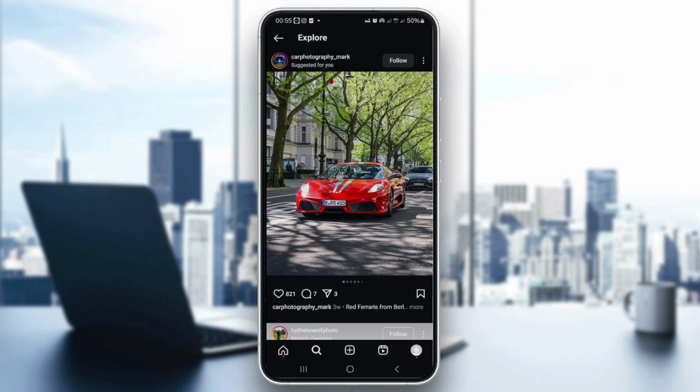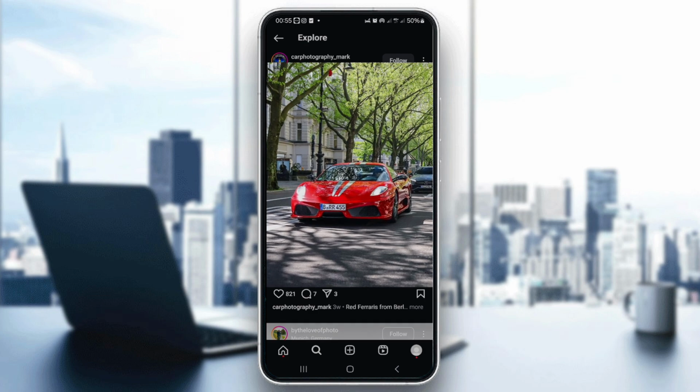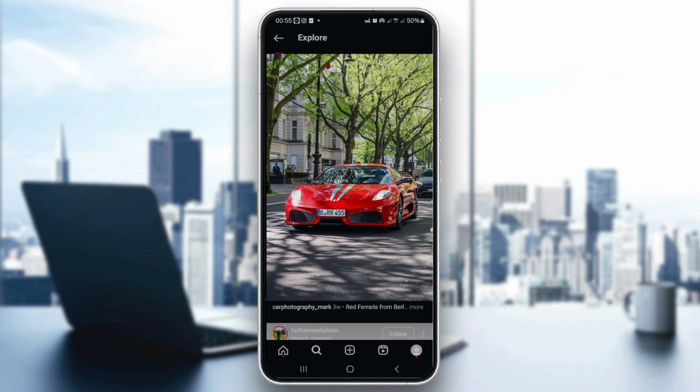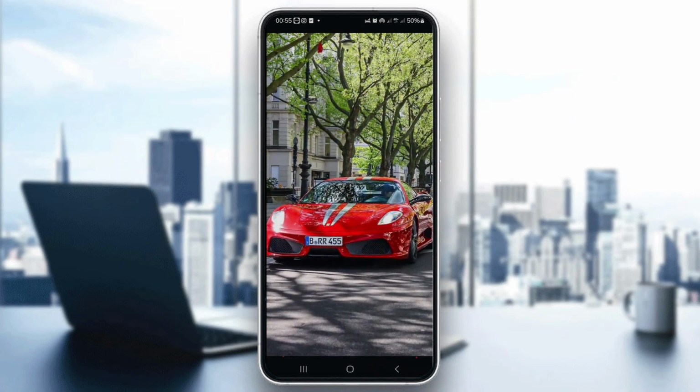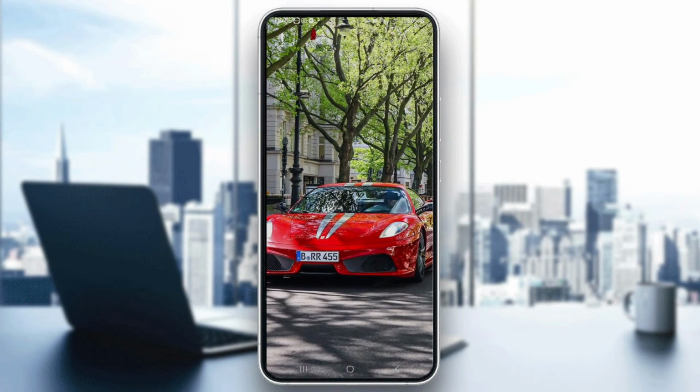To zoom in on the post, you'll use the pinch to zoom gesture. Here's how it works. Place two fingers on the screen where the post is displayed, then spread them apart to zoom in. You can zoom in on any photo in a post this way, whether it's a single photo or part of a carousel post with multiple images.